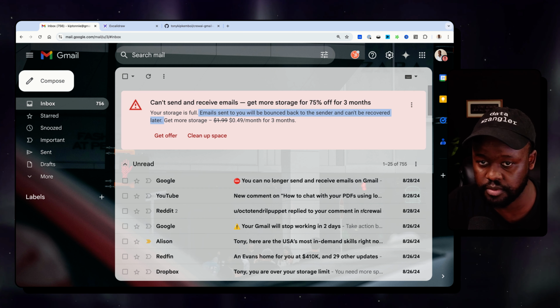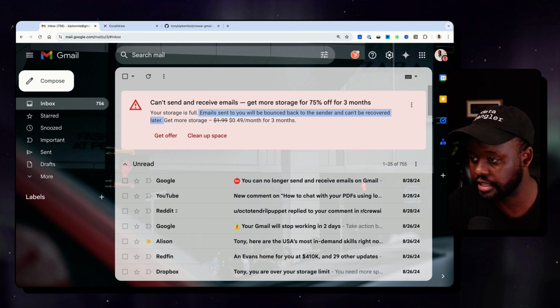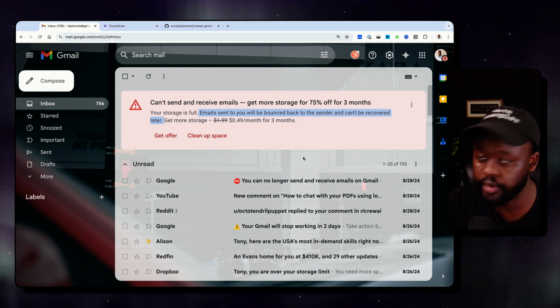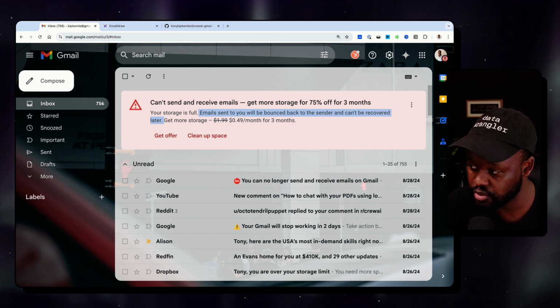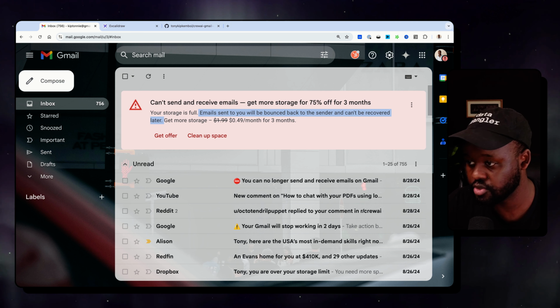So those are gone. If somebody tried reaching out to me with some sponsorship or something of the sort, that's just gone. I'm never going to get that. The last time I was actually able to receive an email was August 28th of 2024. So that was last year. That's a long time, so I'm going to try to do something about it.